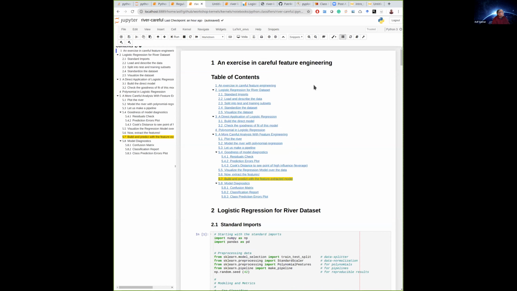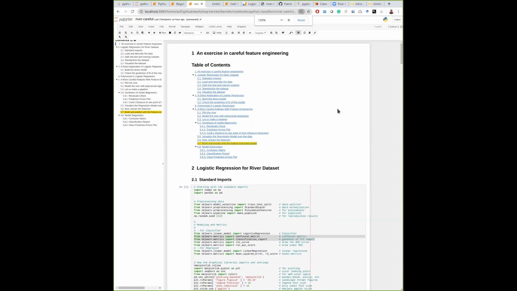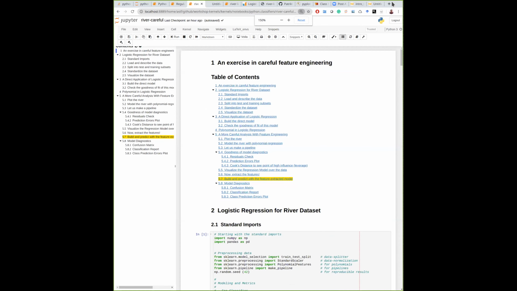So let's go through that. Is the text looking big enough, or should I increase the font size? I'm okay with it. Increase it, please. Yeah, a little bit higher. Okay, let me do that.